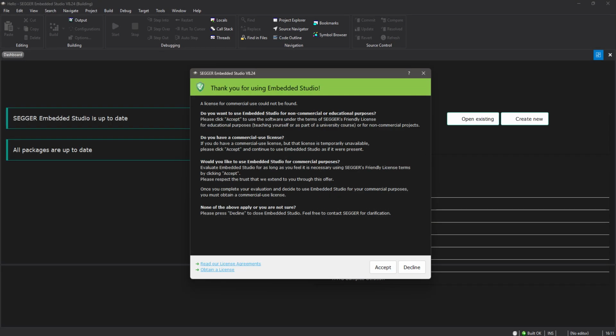As I have mentioned, the Segger Embedded Studio IDE is the platform that we'll be using for coding the GD32VF103 series. So this is the Segger Embedded Studio version 8.24. As you can see, during startup we will get a message about the license. It says a license for commercial use could not be found because I don't have one. I am using it for non-commercial and educational uses.